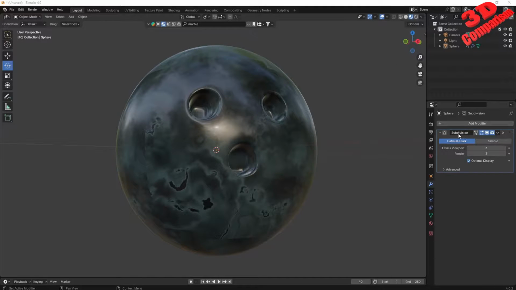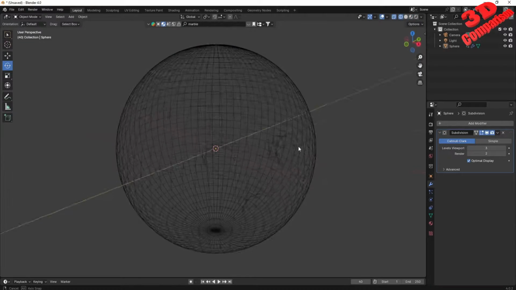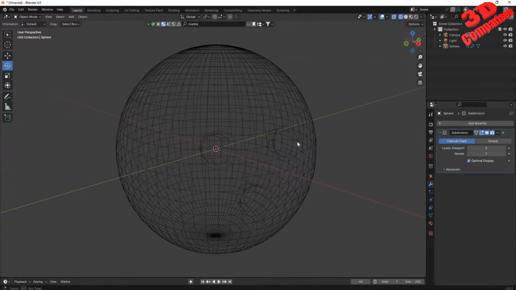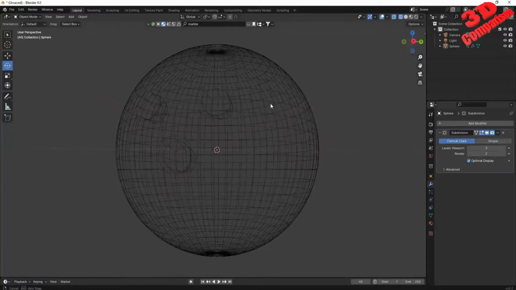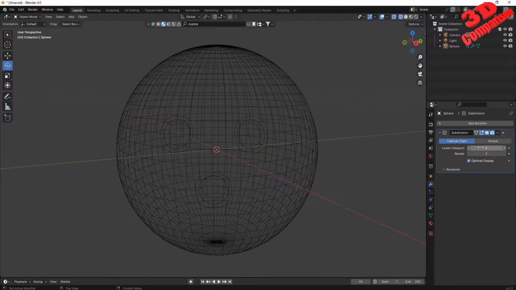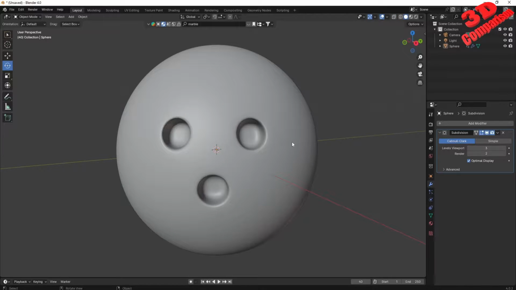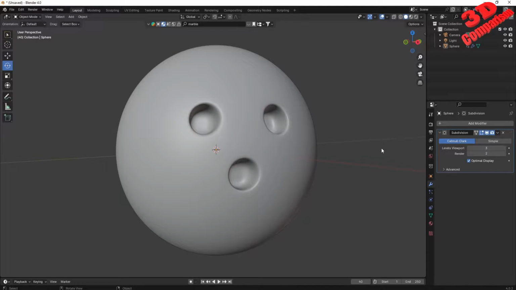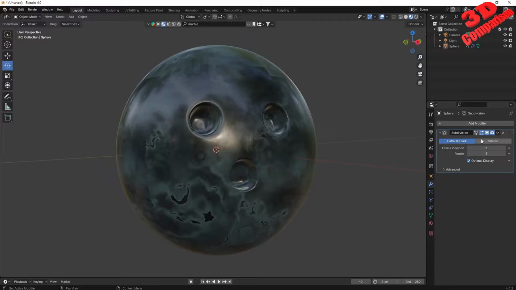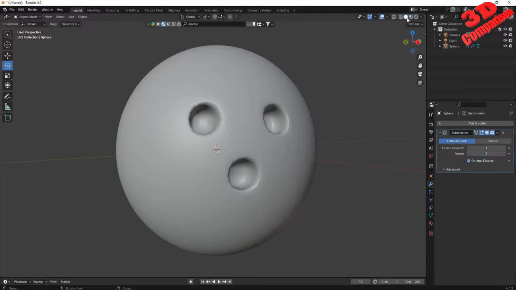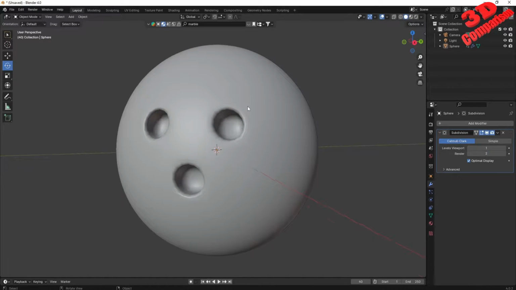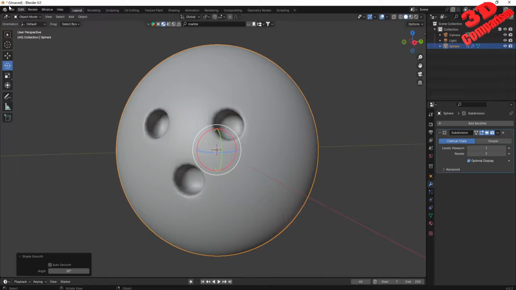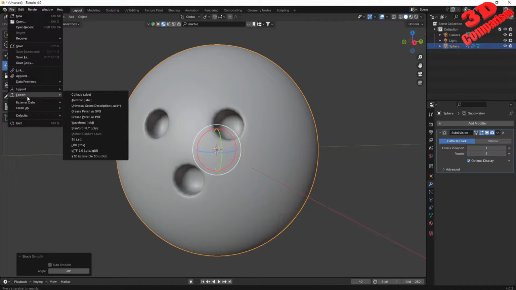Now, since we added the subdivision on this, we see that the initial geometry looked like this. So we had that 64 segments for the sphere, but now with the subdivision, the geometry will be quite high. Therefore, I will go over here with the level viewport all the way to 1. And with this mesh, I'm going to have this exported.